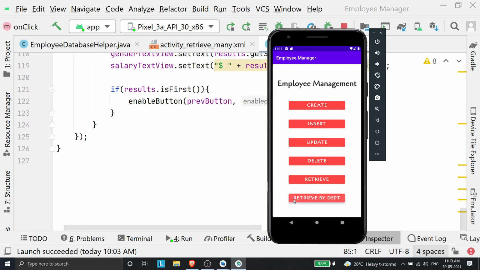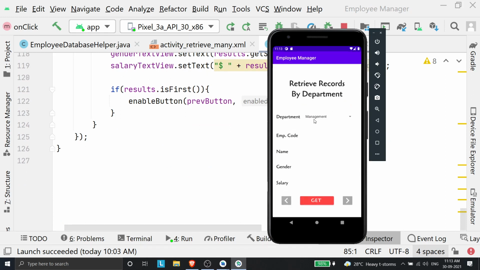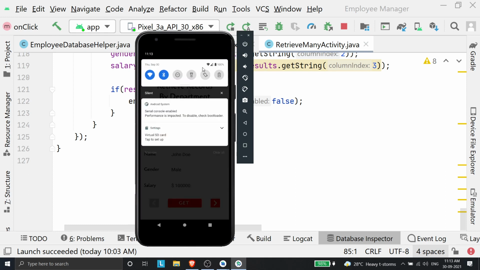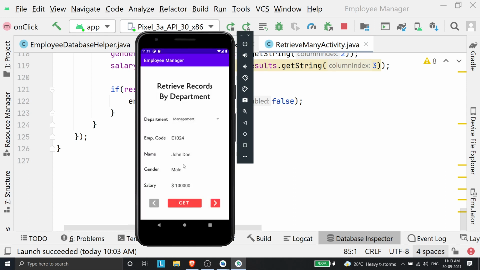So I'll show you how it works. If I go to retrieve by department, the department I have currently selected is management. If I get, you can see the first record is populated with John Doe. I'll just move it a little bit. So there's employee code is 1024, name is John Doe, the gender is male, and salary is 1 lakh. Now the previous button is disabled because this is the first record, but the next button is enabled because there's another record. James Doe is after this.